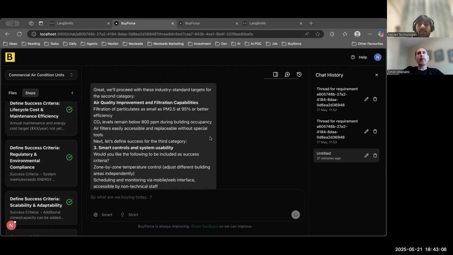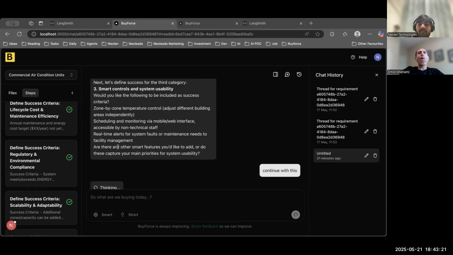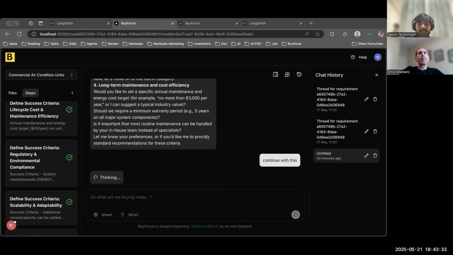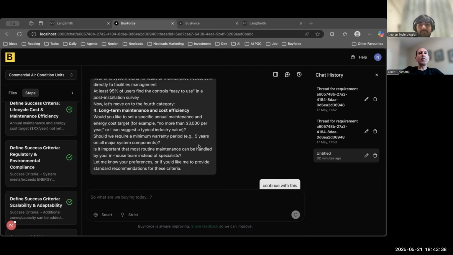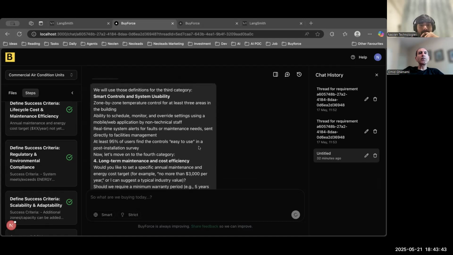Okay, 1 second. So I'm continuing this. Can you see this? So it will ask for one category one by one. Would you like the following to be included in the success criteria for each category? So what I'm doing is I'm selecting all the default values here for each success criteria. It's drawing from the internet and the data on that, I gather. Yeah, it's very impressive.